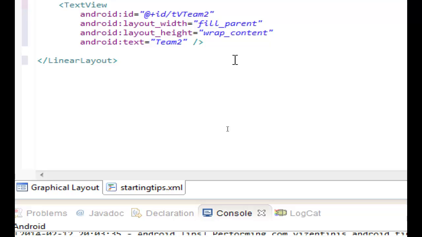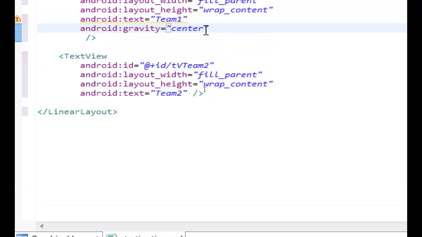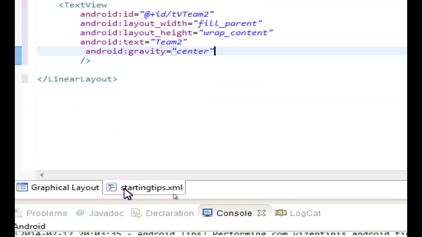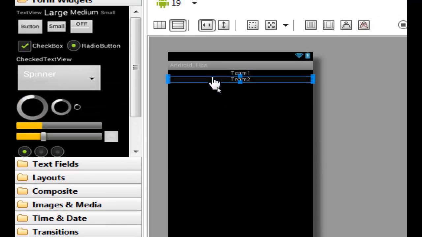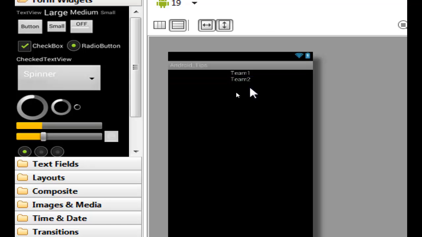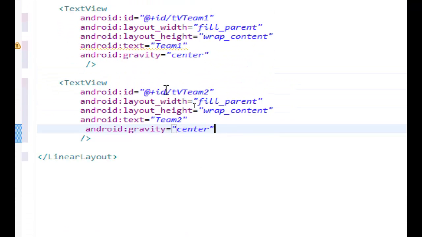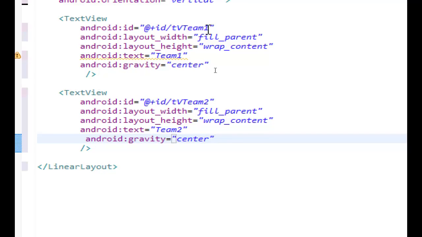Let's do the same with the second one. We can copy from here and put it down here. So we change the relative layout to linear layout, and we put the two text views, as you see it here. We center the text of the text views, Team 1 and Team 2, and we set the IDs to TV Team 1 and TV Team 2.